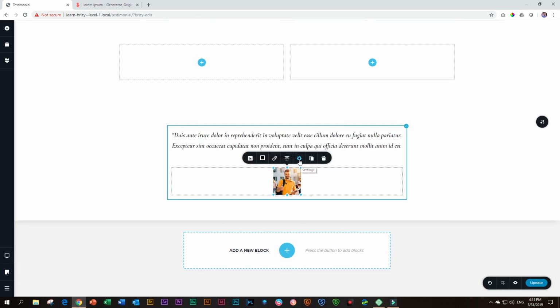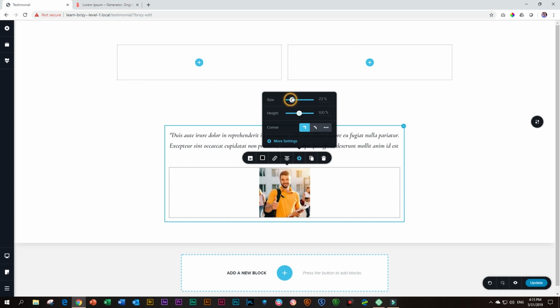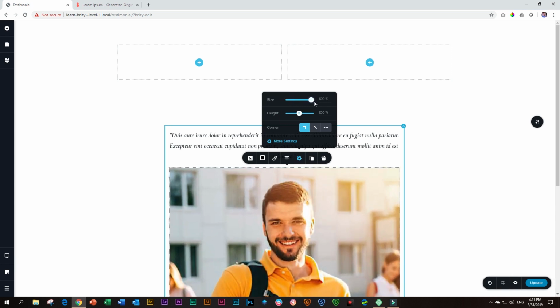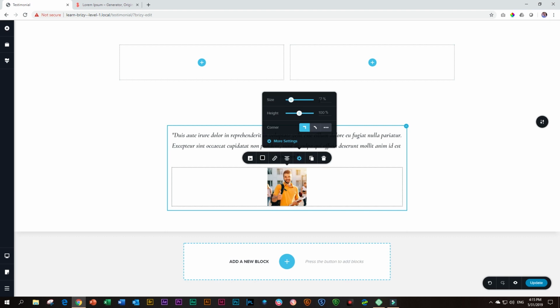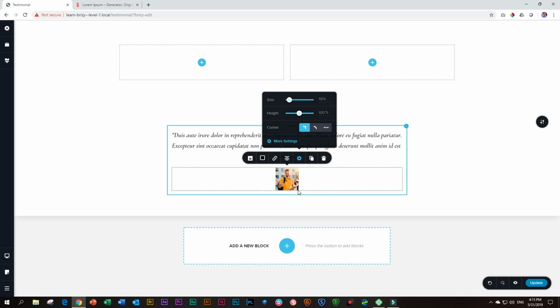Alternatively, you do it with the slider in the settings. Click on Settings and you will see now the size is at 12%. I can drag it again like this to 100% and reduce it. I'm going to double click in here and make it 10%. Now I've got a perfect square there because I put my height at 100% and then I put it at a size that I think is manageable.